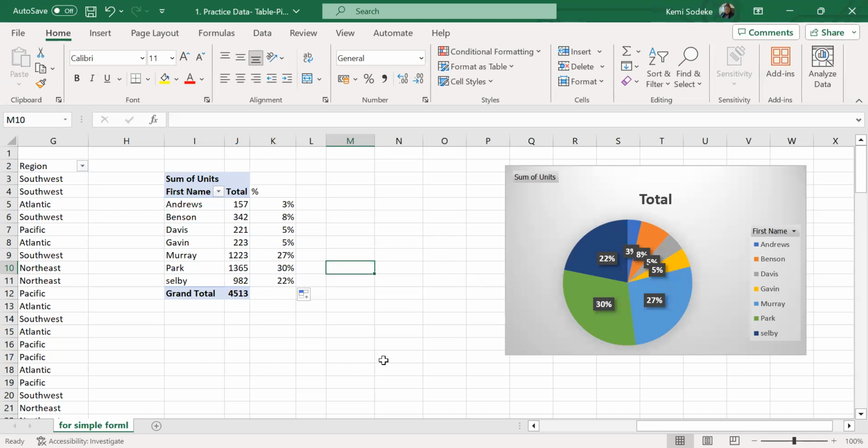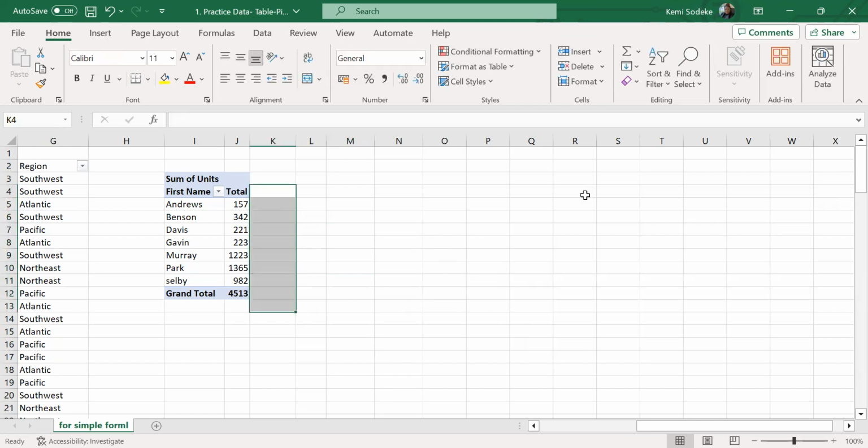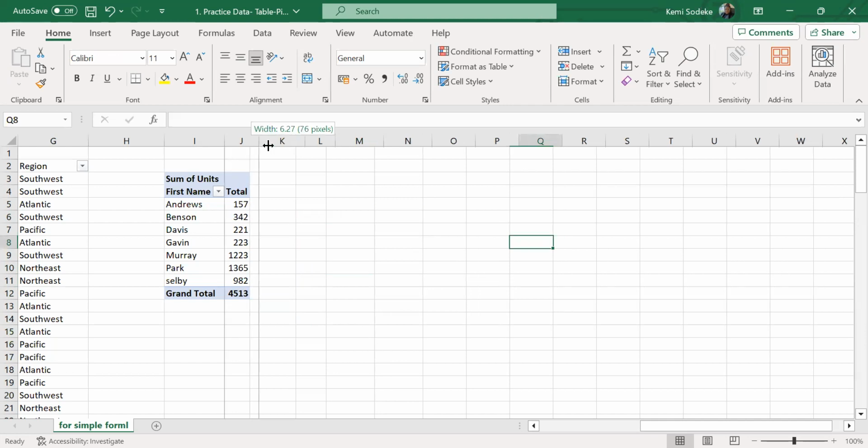Someone wanted us to go back one step, to show how we went from the pivot to the graph. Okay, I'll delete this. I'm going to delete the chart.